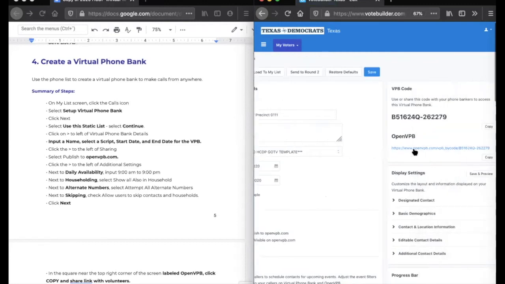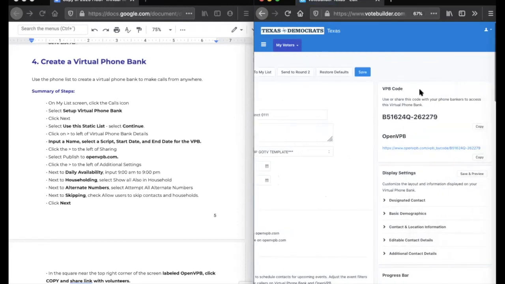And then you'll notice this VPB code open up over here. You don't have to worry about this phone banking code. What you should be focused on is this Open VPB link. On the top right corner of the screen, you can click copy. And with this link, whenever you share it with other volunteers, they can now call into this phone bank that you just created.